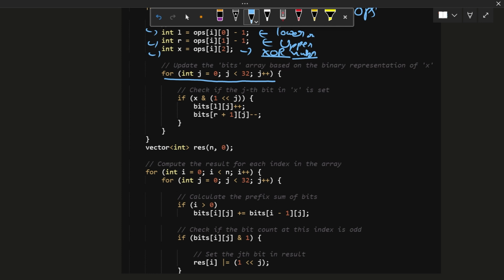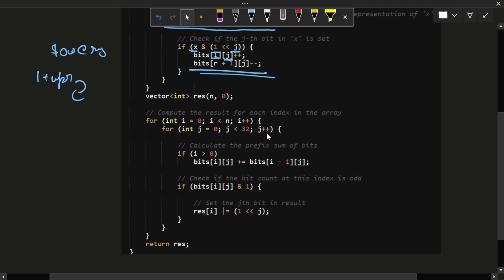Now here, if x is containing a set bit at a particular jth position, then I'm incrementing that particular jth position for the lower range, and I'm decrementing that for 1 plus upper range, right? Because from lower to upper range is included, so I'll decrement just after my upper range, which is 1 plus my upper range. And after doing that, my loop is ended.